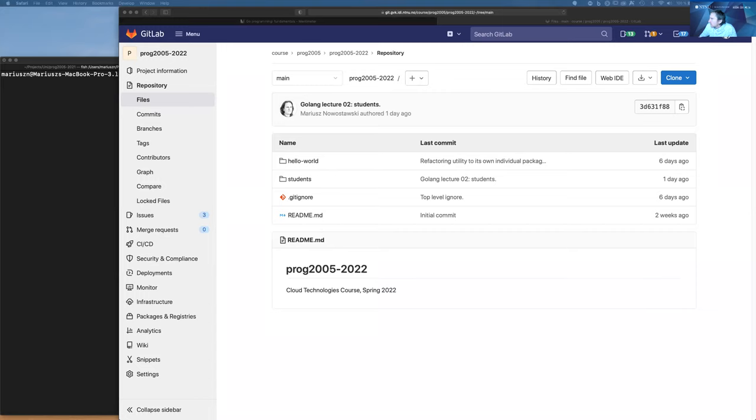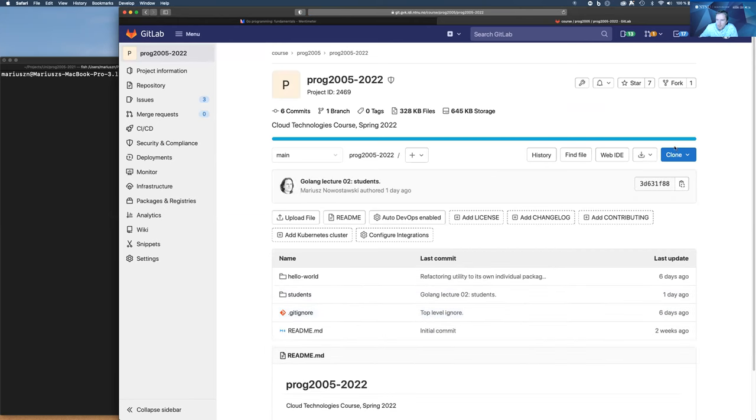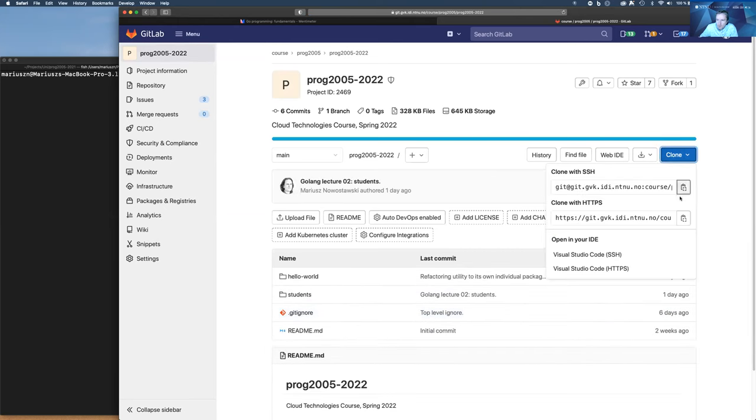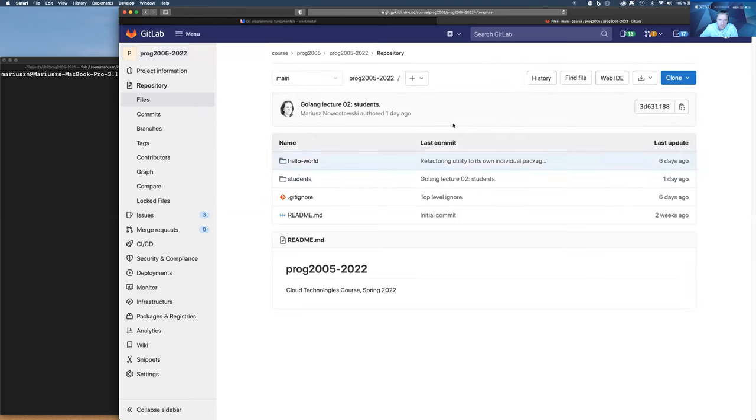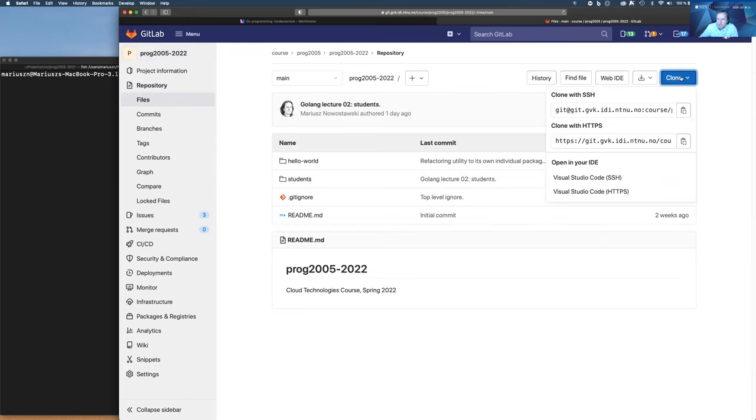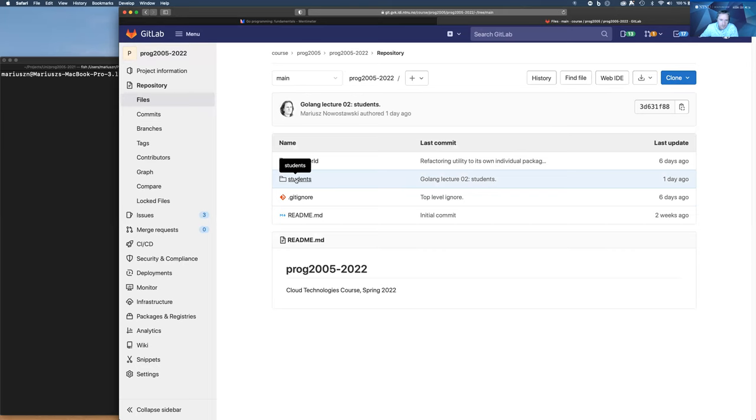Okay, so how do I get access to the GitLab repo? The repo is, if you click on the course, PROG2005 2022. So you'll get to the kind of a main page, and then the repo is just here. You can clone it. So you clone the repo, or if you want to browse the repo in a sort of same interface, I guess, you just click repository and then you can clone it. And students are here.